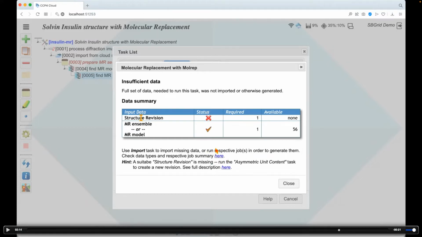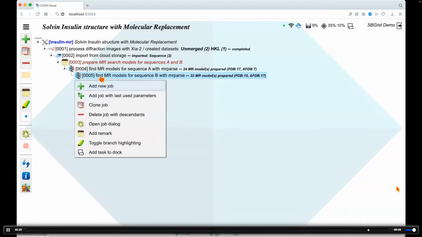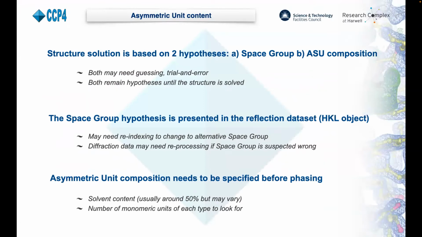You can check the documentation on these links and find what is what, but obviously it suggests that you run the asymmetric unit content task first. So we have to do it in any case. All right, so let's start doing it. And I think again, to be naughty, I put another remark. Start typing it. And this is it.